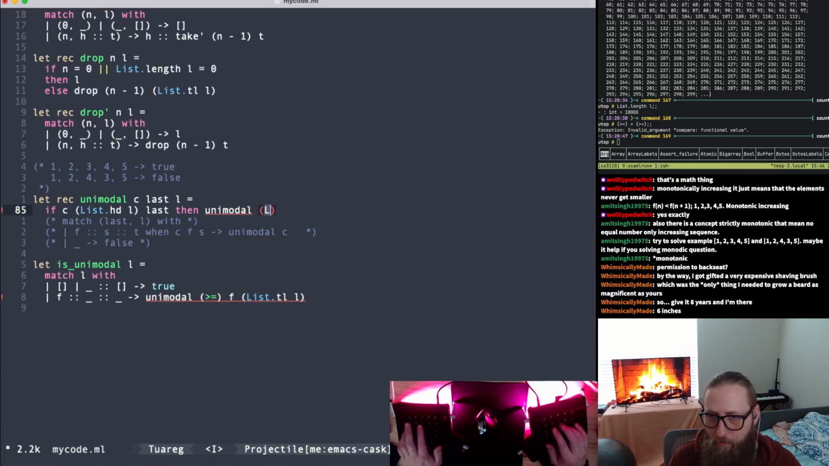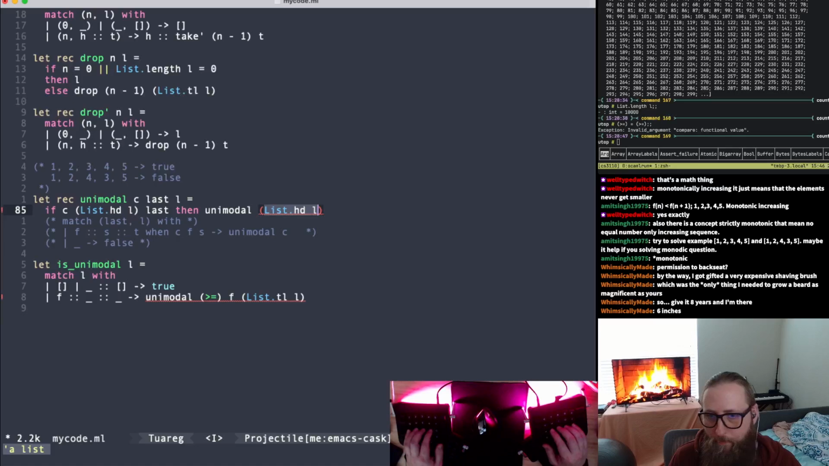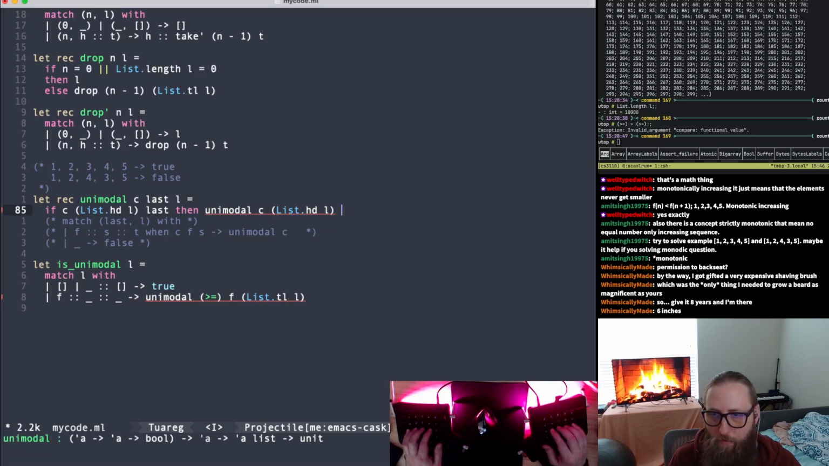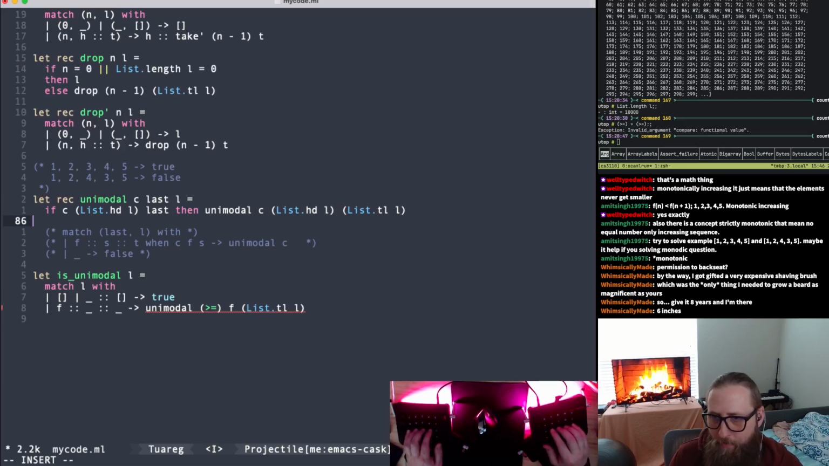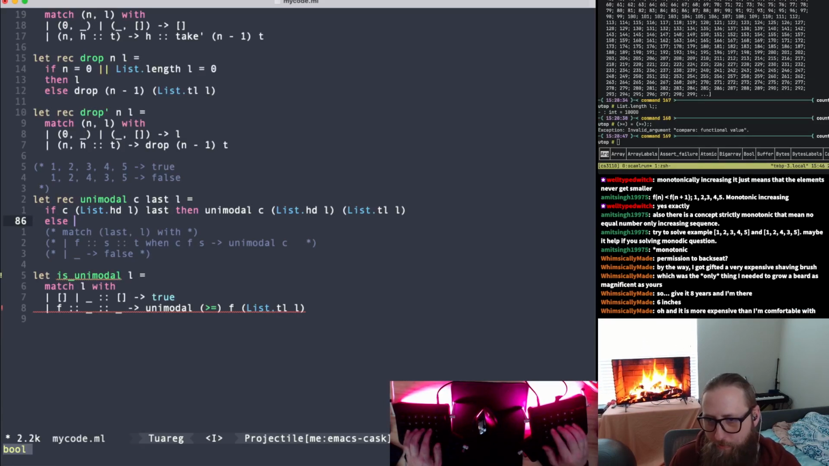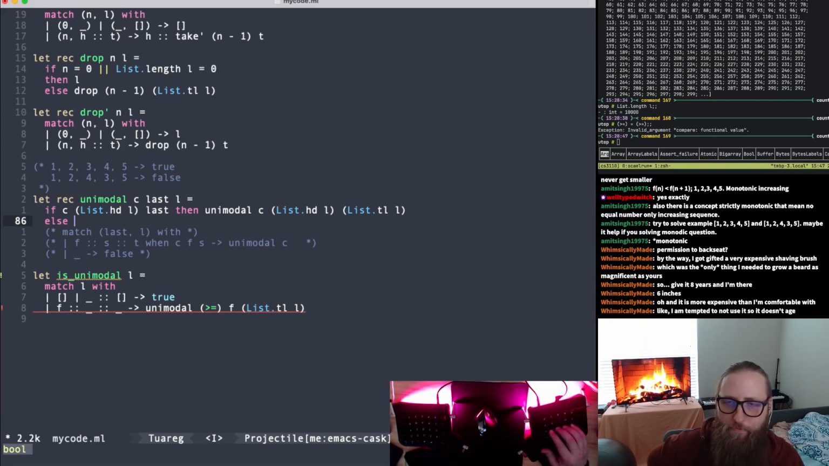Yeah, this is really ugly, but just bear with me here. List.head L is our last. We need the C, and we need list.tail L. Okay. Why would that be easier than pattern matching? I don't know. It's not. That's really what it comes down to. It's not, and it's more expensive than you're comfortable with. So you really have to do the right thing.